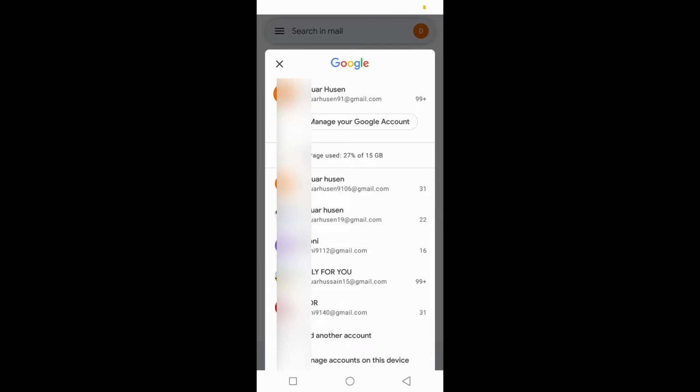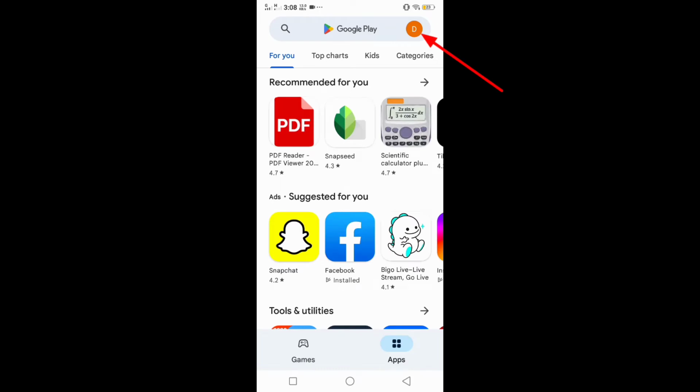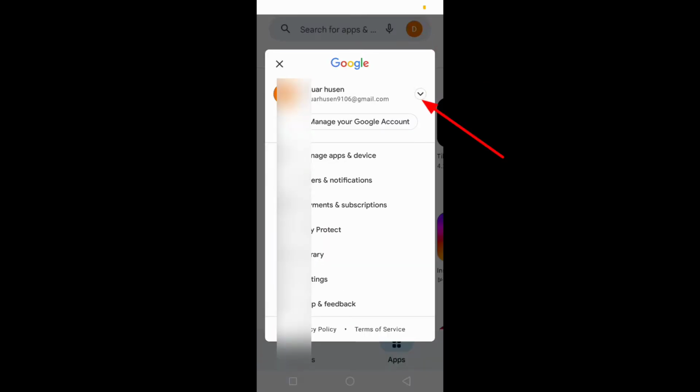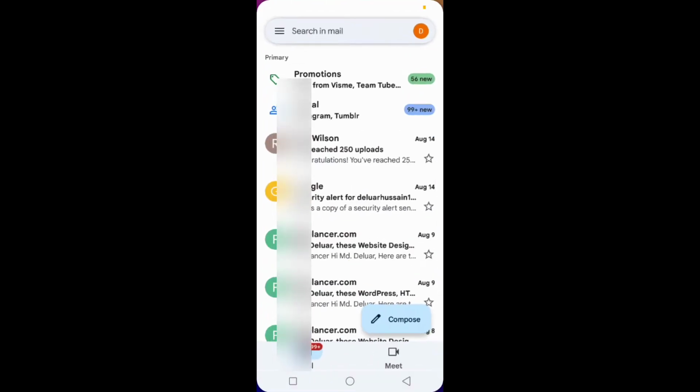Friends, maybe we all know this. When one or more Gmail accounts are set up within the Gmail app, then that Gmail is automatically set up in all places where Gmail is needed on the device. Now if I go to the phone's Play Store and go to the account from the Play Store, friends, you can see that the Gmails logged in through the Gmail app are all set up automatically in the Play Store too.